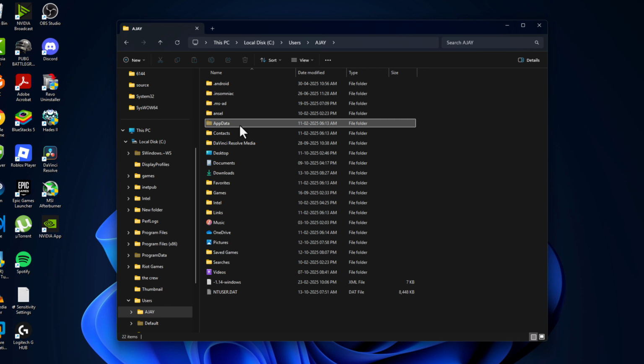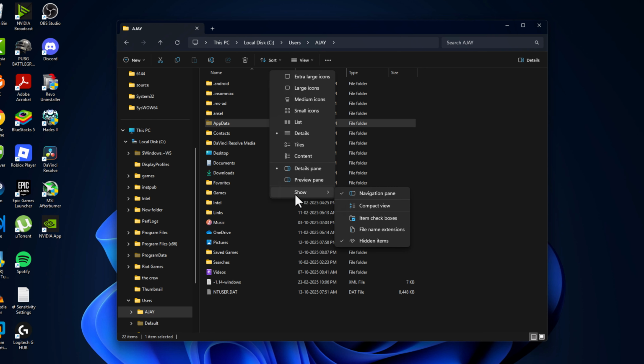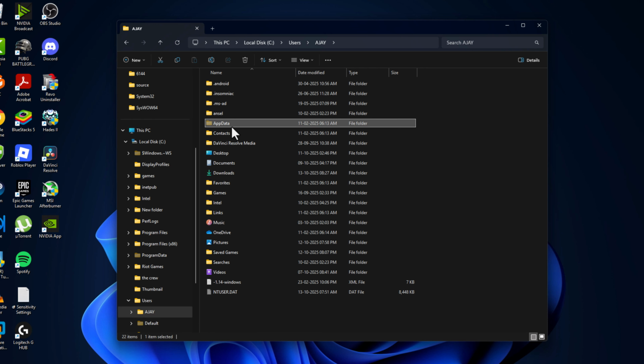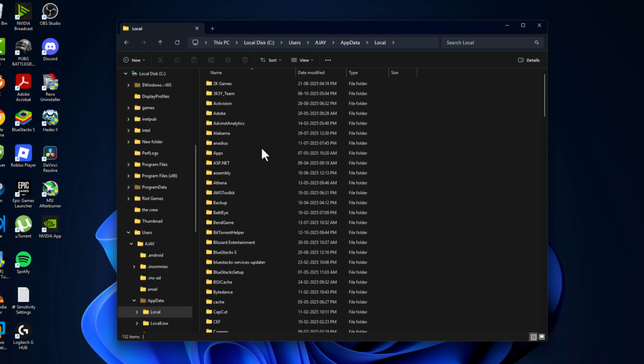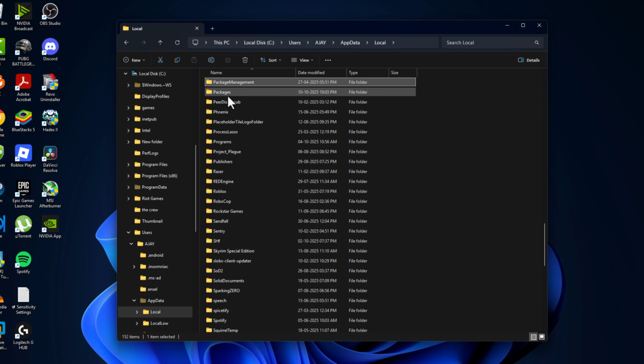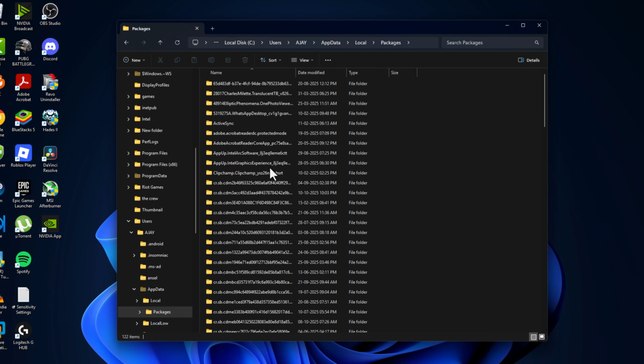go to the AppData folder. If you aren't able to see this AppData folder, then select the View option and select Show. Check the hidden items option, and then you can see the AppData folder. Then double click on Local and find the Packages folder, double click on it, and now check the Date modified option.